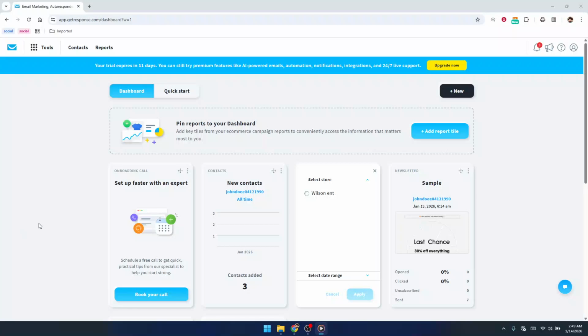In today's video, I'm going to teach you how to create a landing page with Getresponse. We'll walk through the entire process together, from starting the project to editing your page to finally publishing it live on the web. By the end, you'll have a fully functional landing page connected to your email list, ready to capture leads or promote your offer.